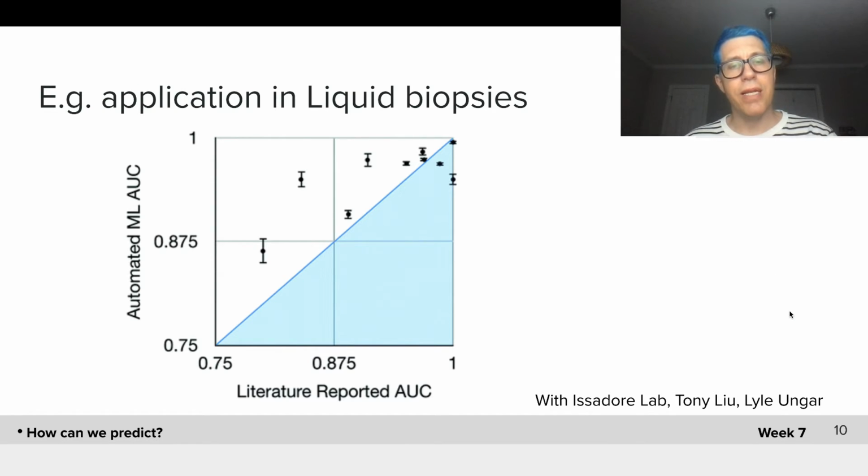Here's an analysis that we did in our lab. We wanted to ask, is automatic machine learning competitive with the machine learning that happens in the biomedical field? Indeed, we analyzed the data from a bunch of papers. On this axis, we have the literature reported area under the curve, which is a measure of how good the machine learning system is for what's reported in the literature. And for automatic machine learning, you can see for the clear majority of cases, automatic machine learning works better. Now, there's a few exceptions.